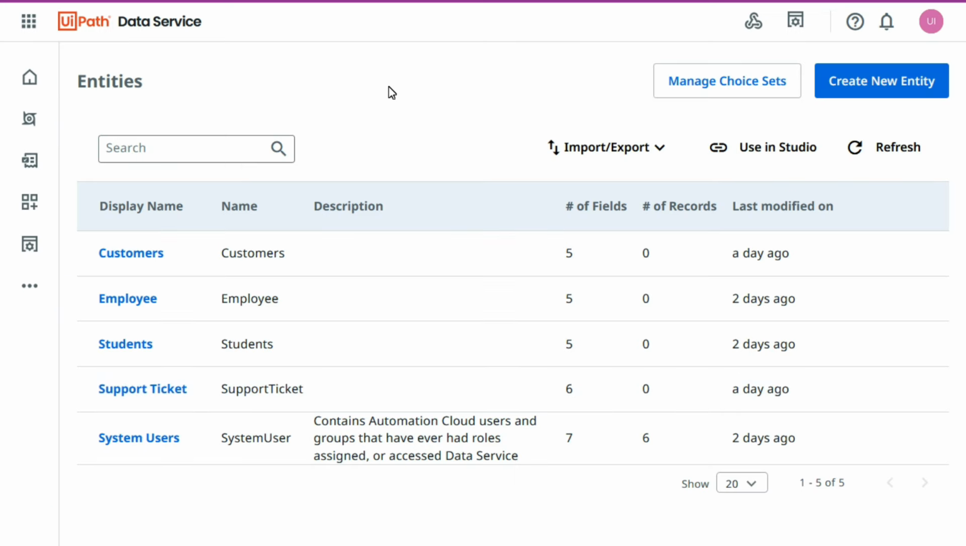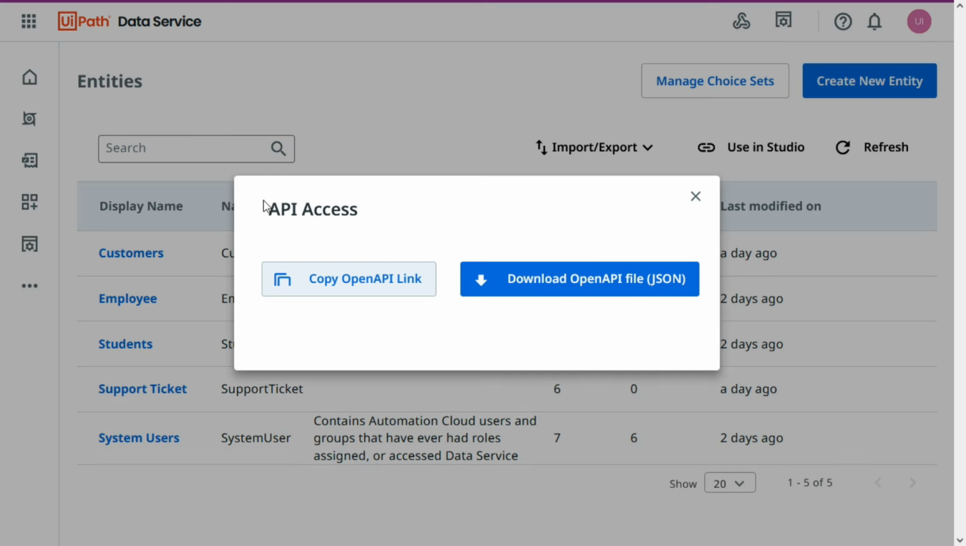Let's go through all the options available on the UiPath Data Service page. On the top right side you can see the first one, that is API Access. If you click on this, it will open the API Access wizard. Here it has the options Copy API link and Download OpenAPI file JSON. This is useful if you want to integrate Data Service with other systems or you want to use the API to manipulate your data directly.